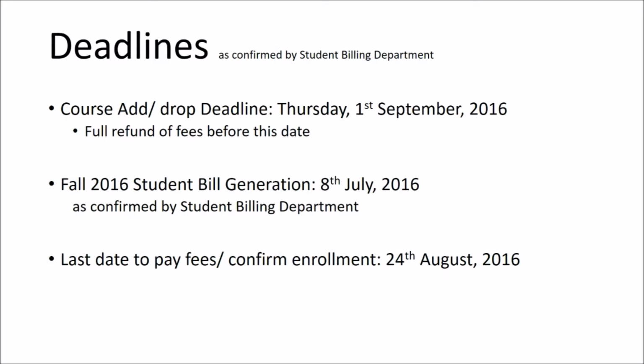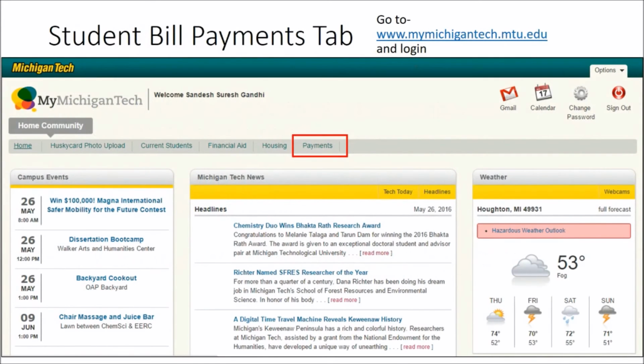To confirm your registration, you must pay your full fees and you must also fulfill the student health insurance condition, either by purchasing the MTU recommended insurance or by producing insurance policy documents which fulfill the MTU insurance criteria. The details on this insurance requirement are given in another video. The fall 2016 student bills are expected to be generated by 8th of July 2016. The student bill, also called fees here, can be paid until 24th of August 2016 to confirm your enrollment.